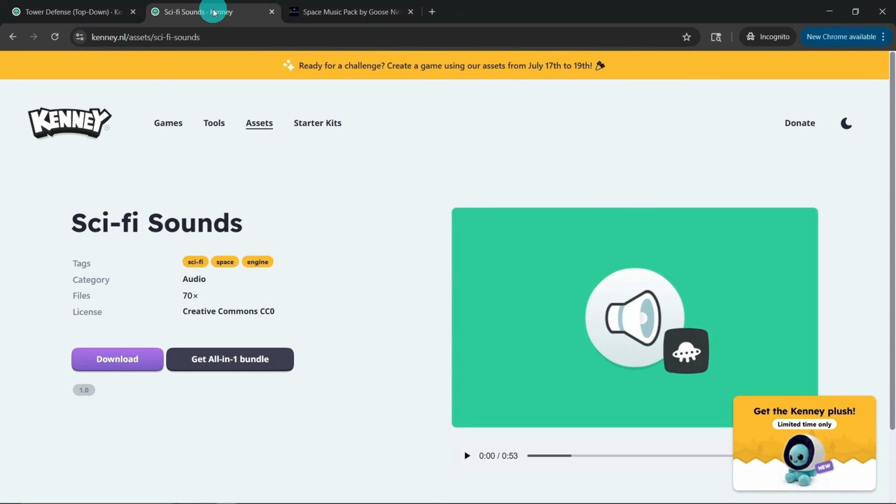The next asset pack we're going to use is called Sci-Fi Sounds, located at the same site, kenney.nl/assets/sci-fi-sounds. Once here, you're going to do the same thing. You're going to scroll on down, select download, and then make sure to extract all before dragging and dropping into our art folder within Godot.